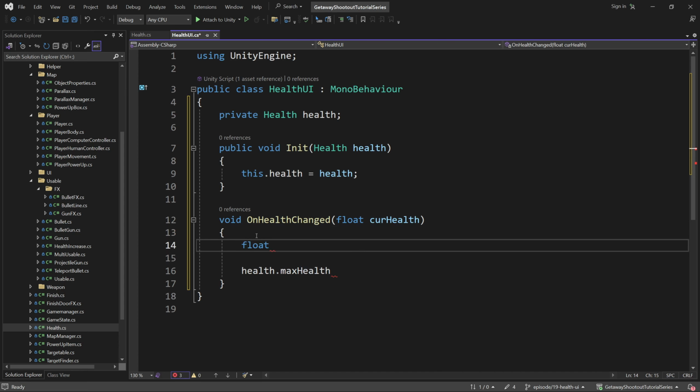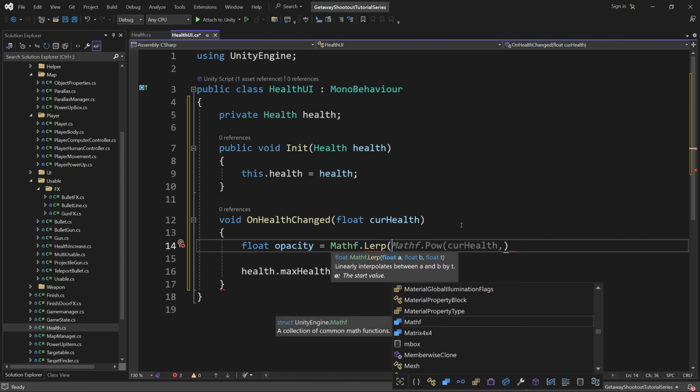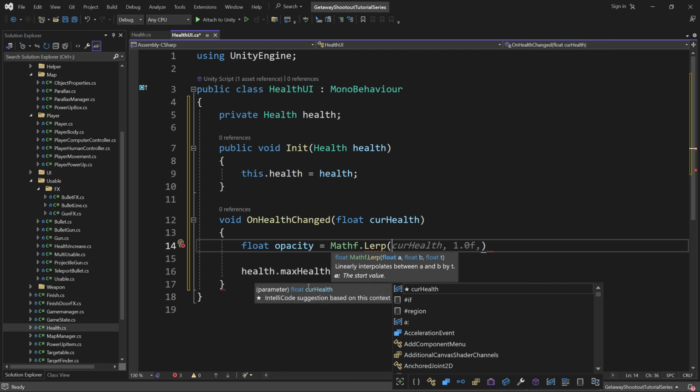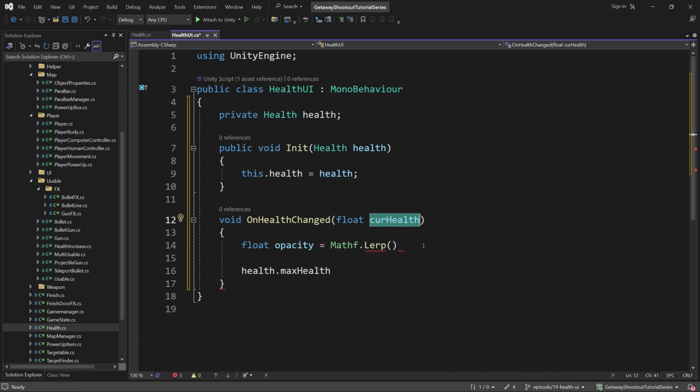We can do float opacity, and we're using this Mathf.Lerp. And Lerp, all it does is to take a number, something like current health, and to basically put it in between the two bounds of two other floats, and distribute it just as like a linear progression between those two numbers. And actually I kind of got that mixed up. So float a is the lower bound, float b is the upper bound, and then t is actually going to be the value of the current health.